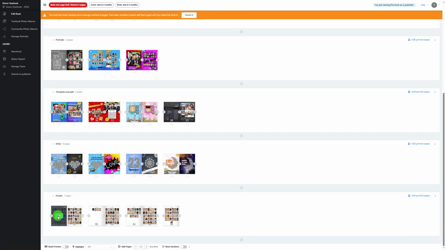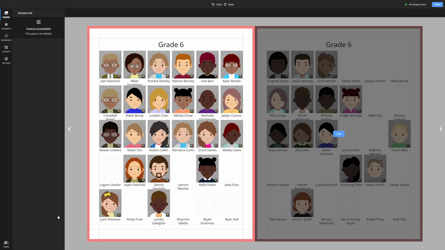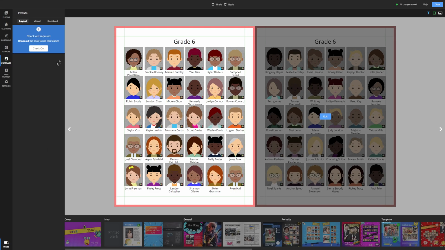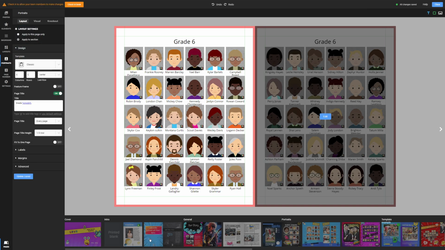Click Edit to access the editor and make them look nicer. To modify the visuals of portraits, navigate to the Portraits tab. Ensure the book is checked out, as changes may affect the book structure, including the number and arrangement of pages. Click the Checkout button and scroll to the end of the thumbnail bar to view our new panels.